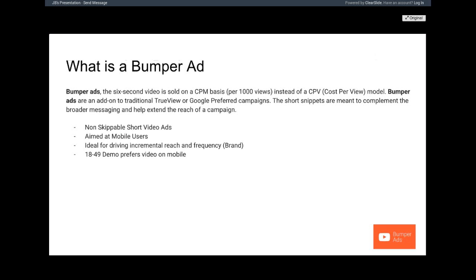What is a bumper ad? Bumper ads are 6-second video ads sold on a CPM basis, basically per 1,000 views. Other video ad formats are cost per view model with regards to pricing. So you'll typically see pricing being a differentiator when building out these campaigns, like you would see in maybe a TrueView. That's set up with a cost per view model.